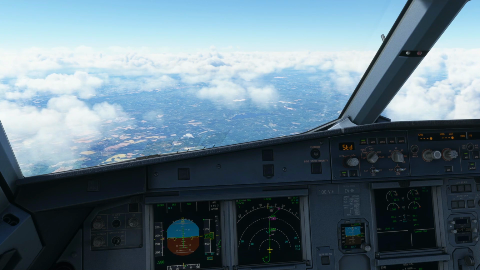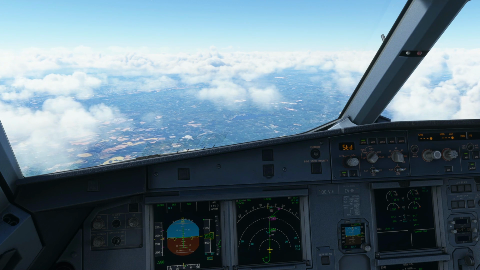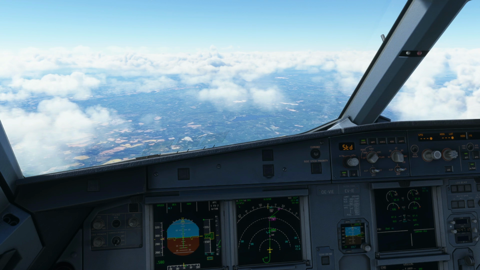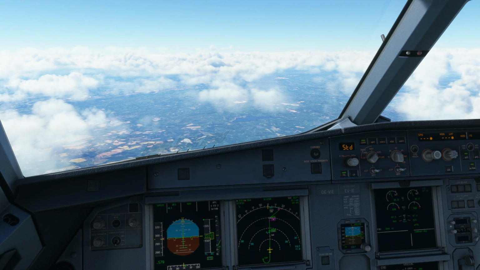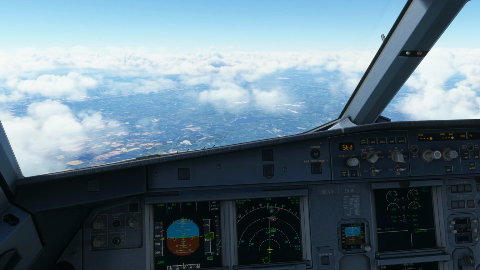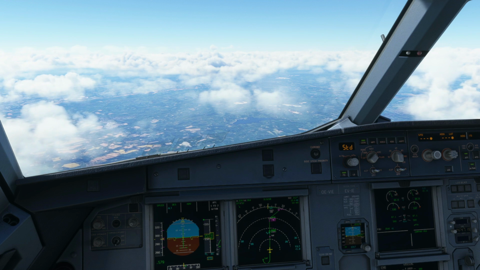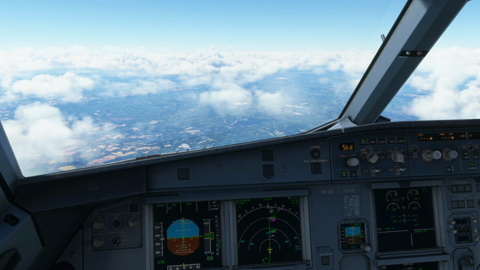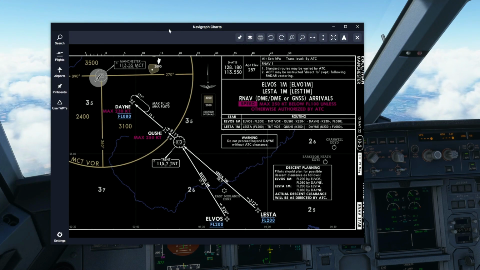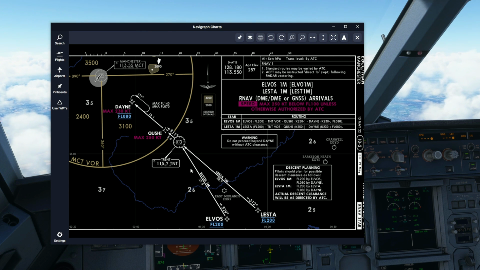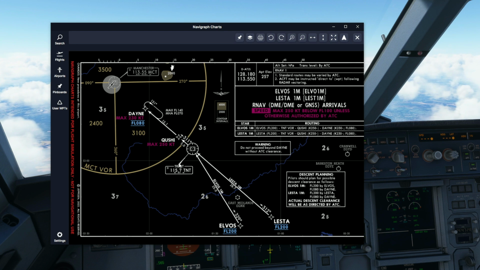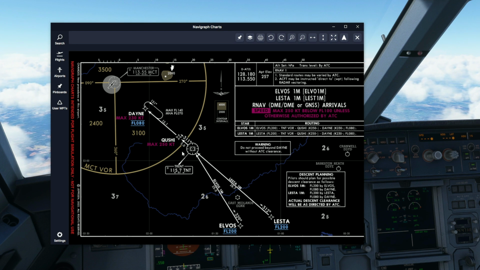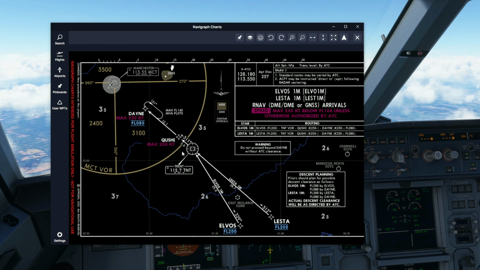So in this scenario today, we're just coming in to land at Manchester, runway 23 right. We're currently on the descent on the Elvos arrival, and if I bring up the map to show you this with the charts, then you'll see we're currently inbound to Trent, and then we're getting down to flight level 80 by Dane.